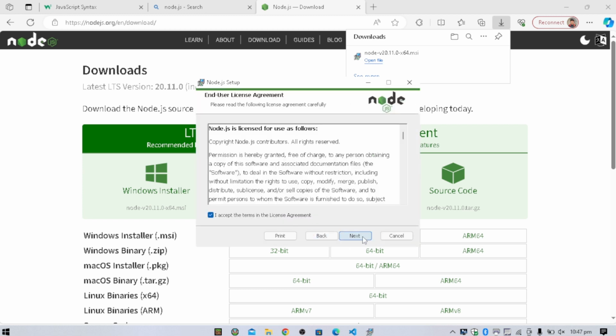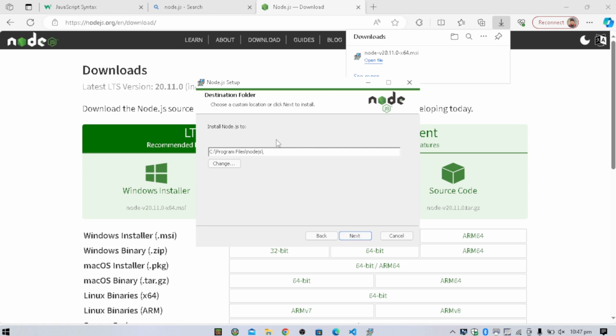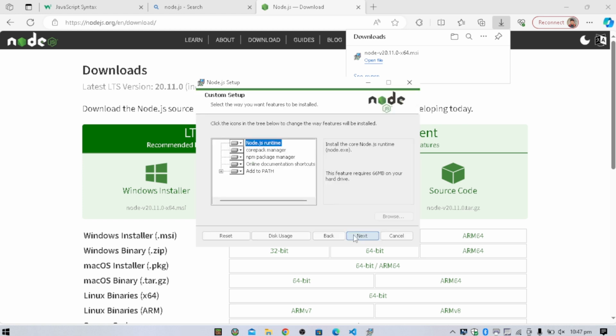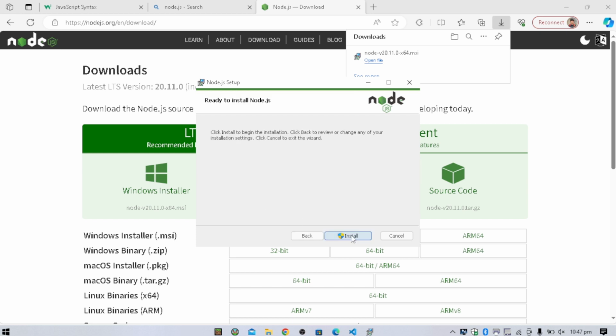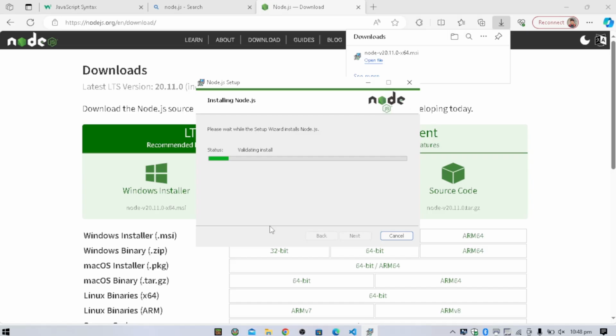I will accept everything. Next, here you can select where you want to install Node. The default path is okay. Press next. Then here, automatically install necessary tools, check it, then next, then install. Then click yes, and your Node will start installing. It is getting installed now. Then we can use our JavaScript files very easily.